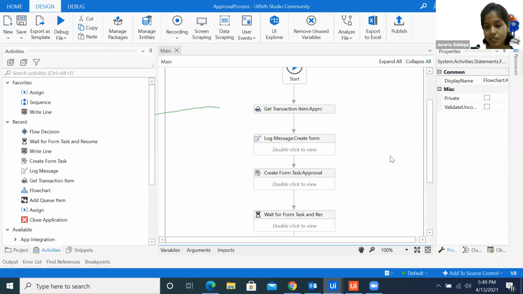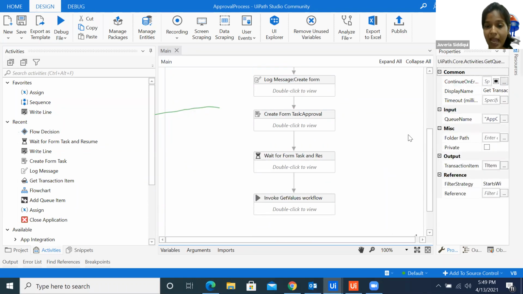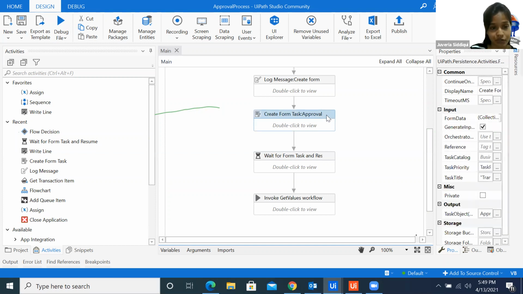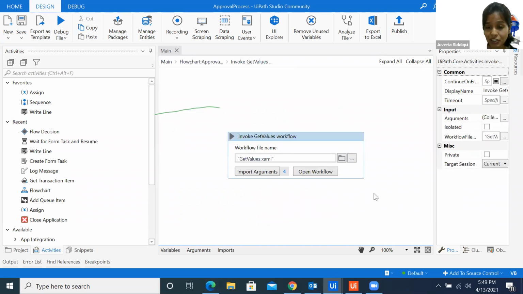As soon as this process is triggered, the items are captured from the queue, that is app connector queue. And I am using persistent activities and form creator activities to create my form for approval or rejection in the action center. So what happens, a form is created for the supervisor to reject or approve. Once it is approved or rejected, the output in the studio or in your workflow is received in the form of a JSON output. So I have used a workflow that actually grabs the information from that JSON string.